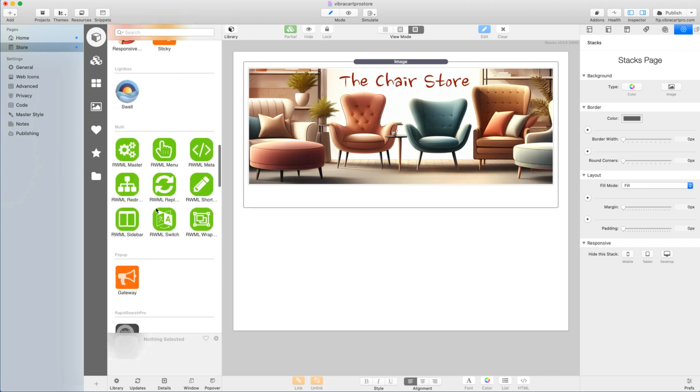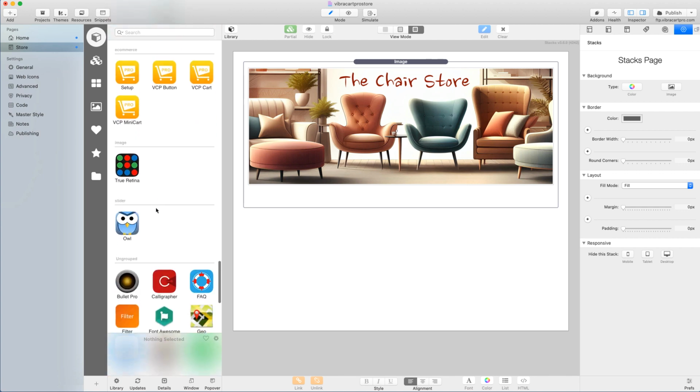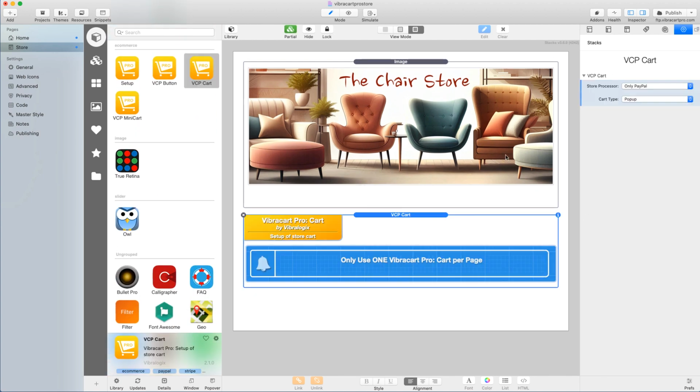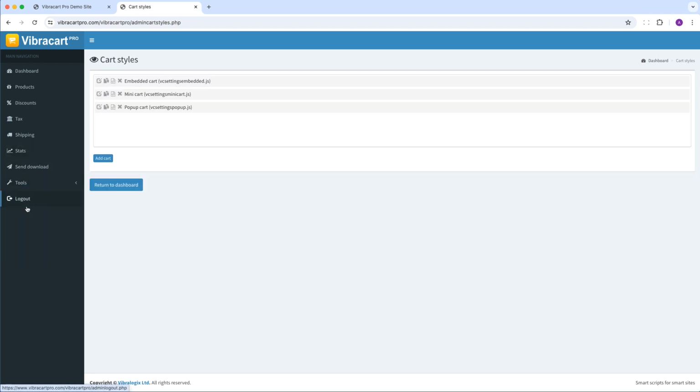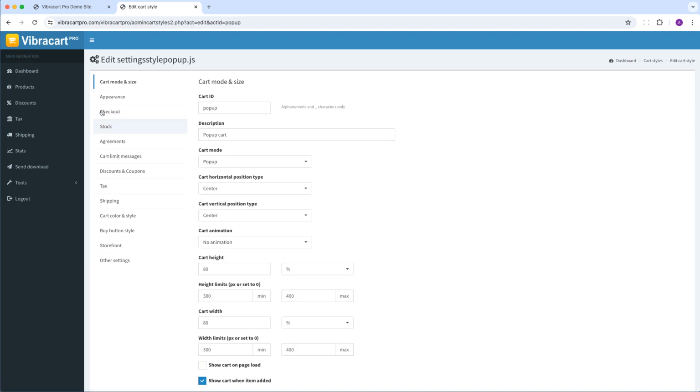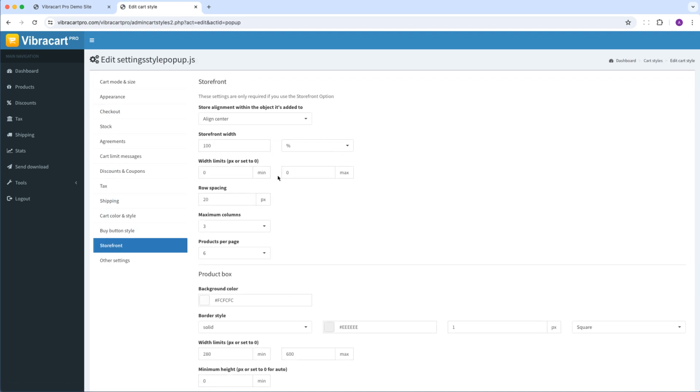Before we can add the storefront to the page, we first need to add the cart stack, as we do for all pages using the cart. The final step is to get the storefront snippet to paste in the page. Before we get that, we can just set a few options for the store. We will have it set to 100% width and showing 3 columns and up to 6 products per page.